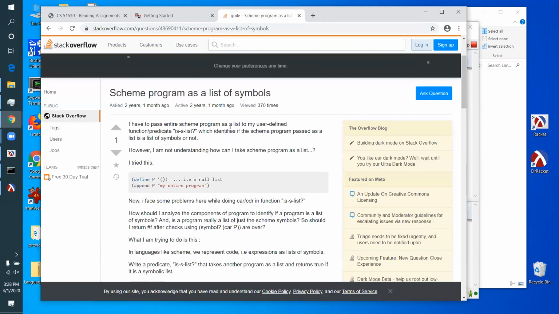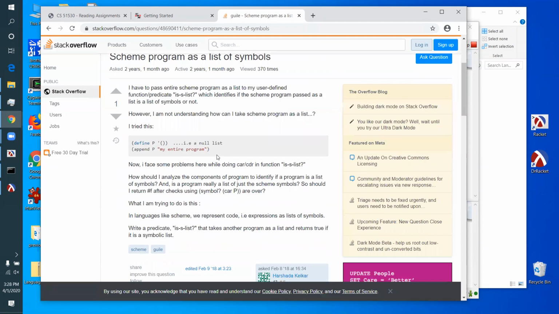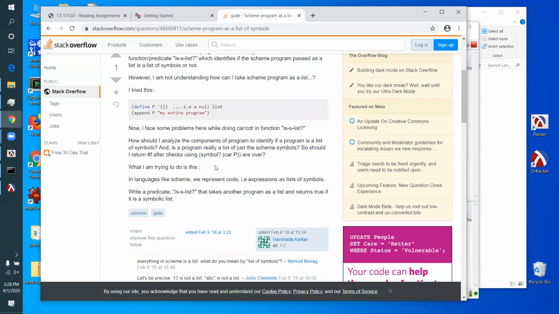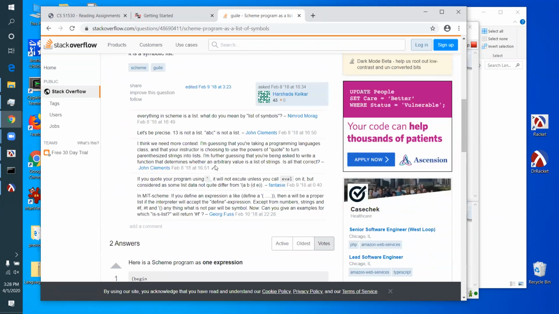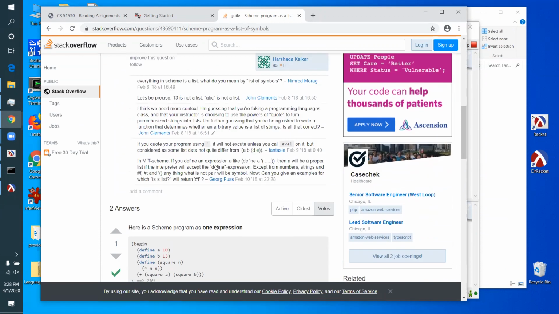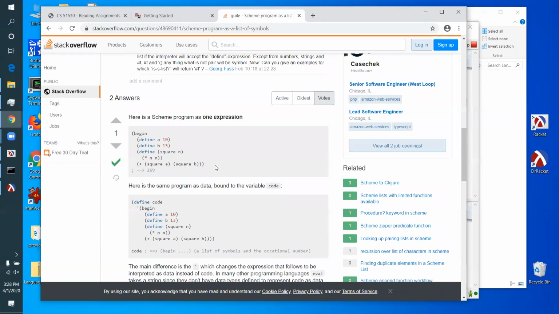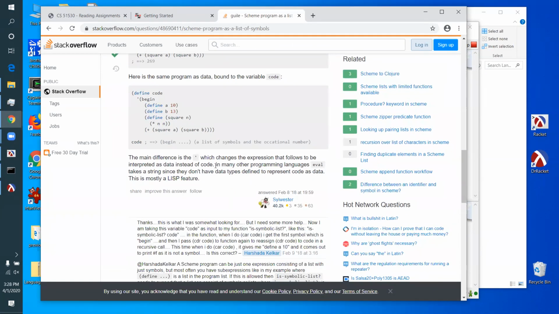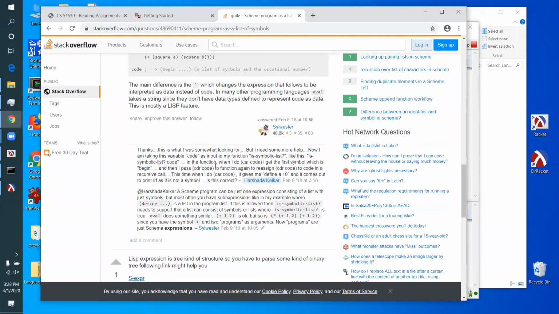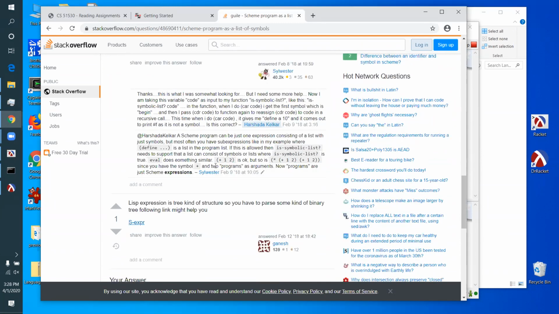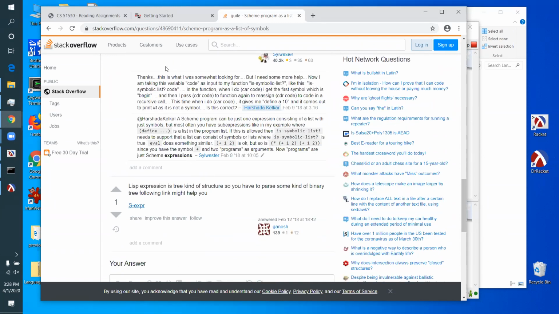So here's the idea. Scheme programs are lists of symbols. But I'm trying to find the word. There's a fancy word for this concept. I was hoping somebody would use the word in one of their explanations.